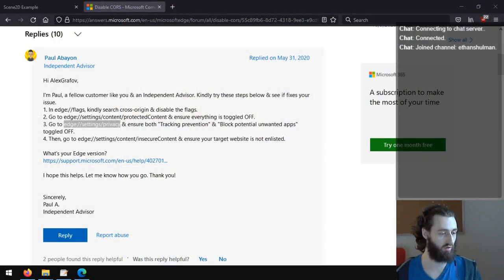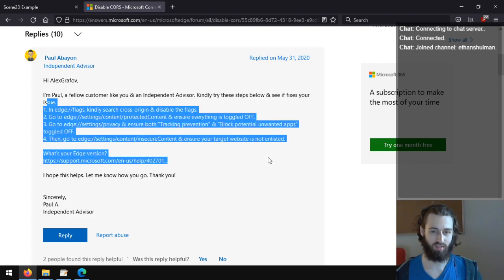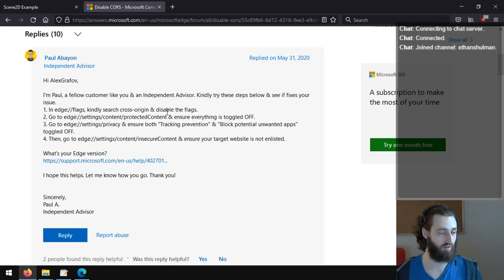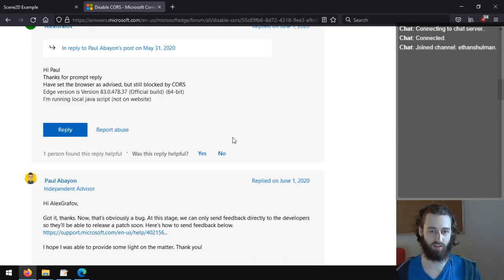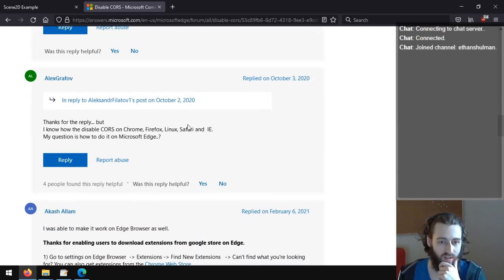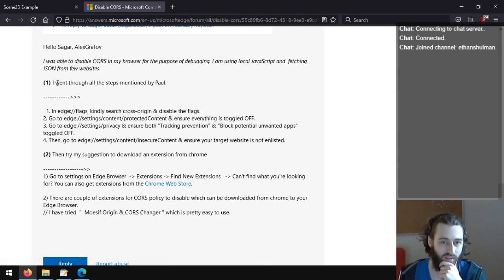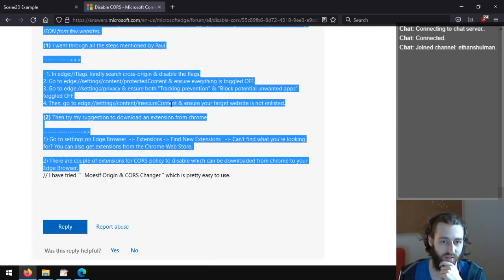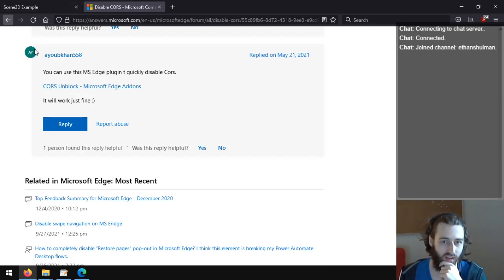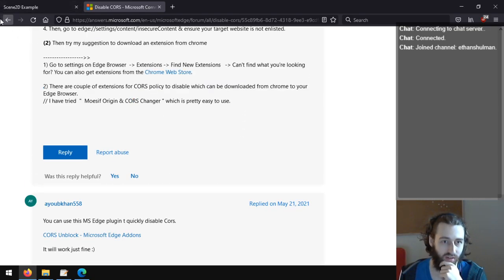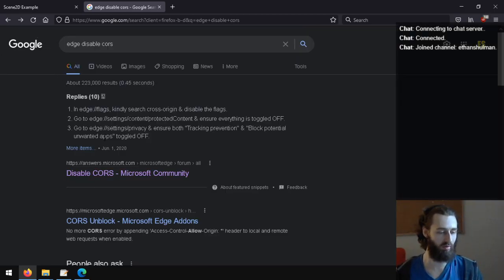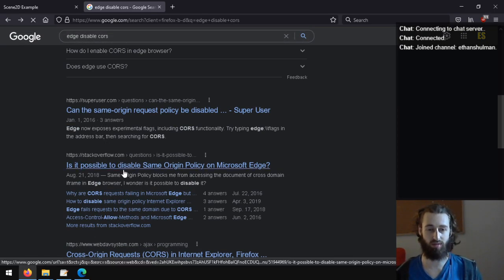Oh my god, the Microsoft support answer here isn't correct. This is wrong. This doesn't actually disable CORS. Dude, the Microsoft support people are actually idiots. This isn't actually how you disable CORS. And he just repeated the same answer and then told you to get an extension or plugin. I bet it's a console command, just like Chrome is.